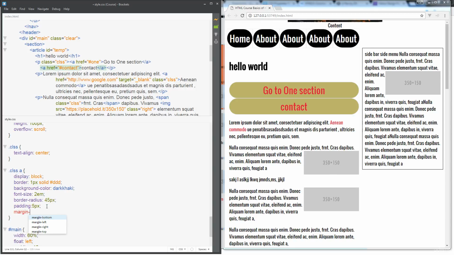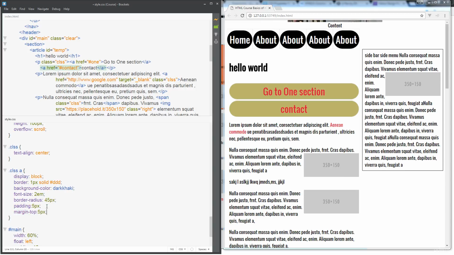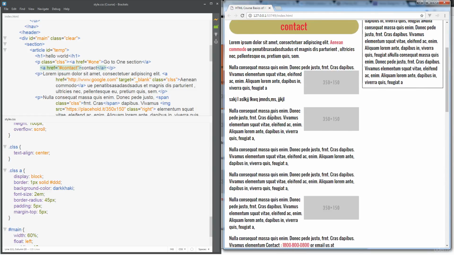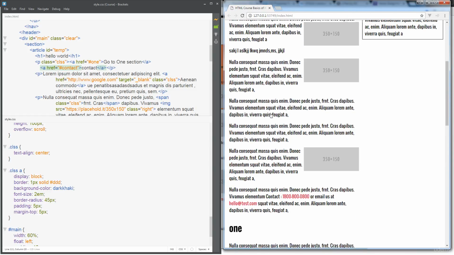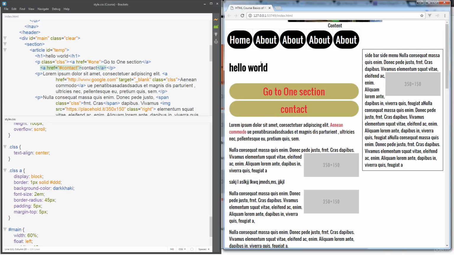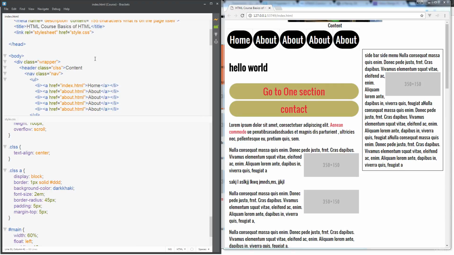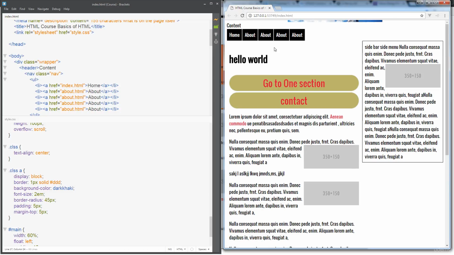Maybe also margin top 5 pixels, so that we can distinguish between each one of these different hyperlinks here on our website. And actually what's happened now is we've got the border radius on the navigation, because I believe we've got the CLS applied there as well. So we might want to get rid of that, unless you like that effect where we've got those rounded buttons there. So now it's back to normal. Our navigation bar is back to normal. We've got these rounded hyperlinks here.